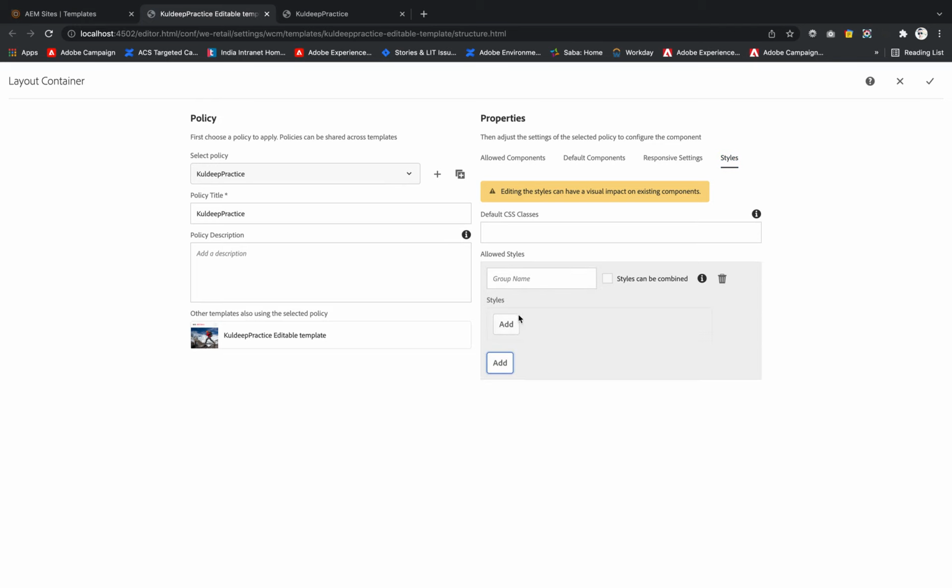So simply click add and select that styles can be combined and click add. Now hit it 2 times, because I will show you why I'm picking 2 times. When a style group is created, you just need to do one thing: type the group name. I'm saying custom style. It is custom, as per the user, so I'm providing custom style as its name.